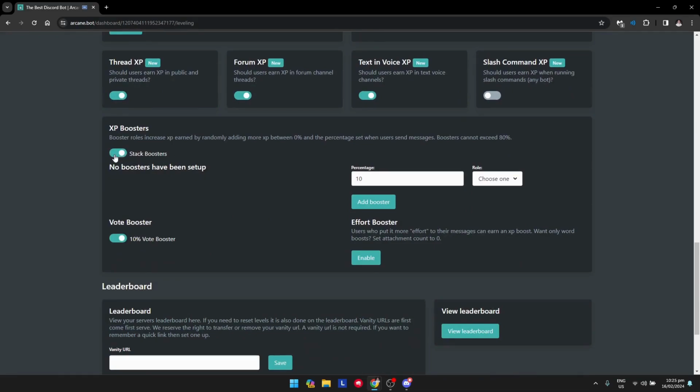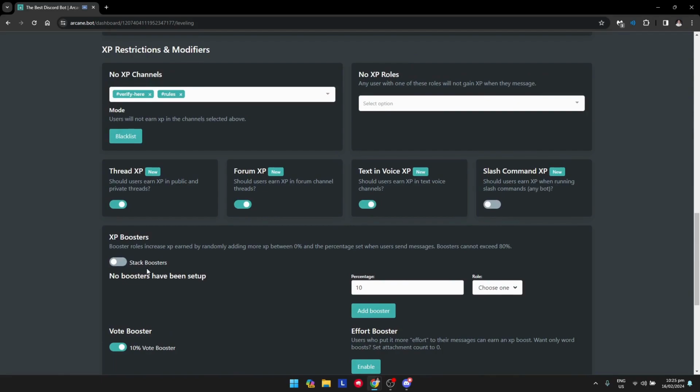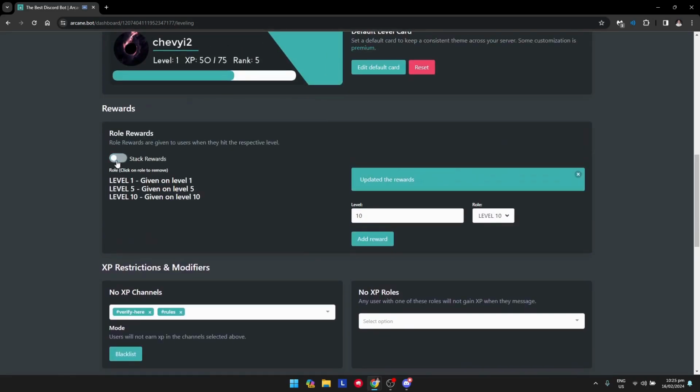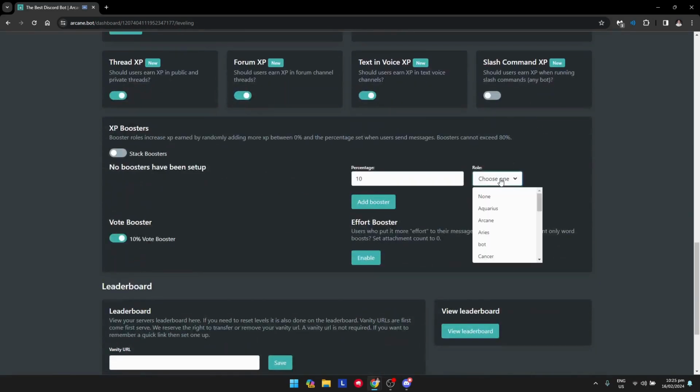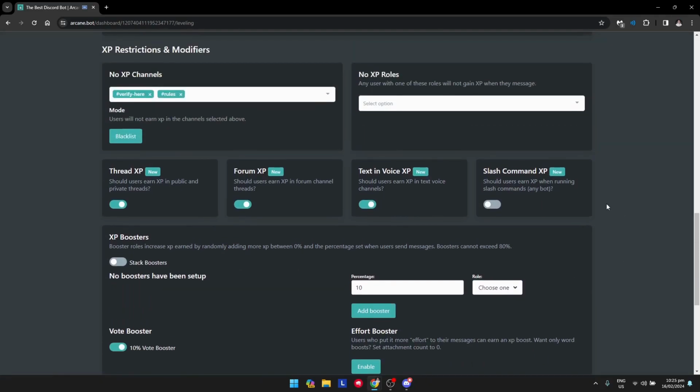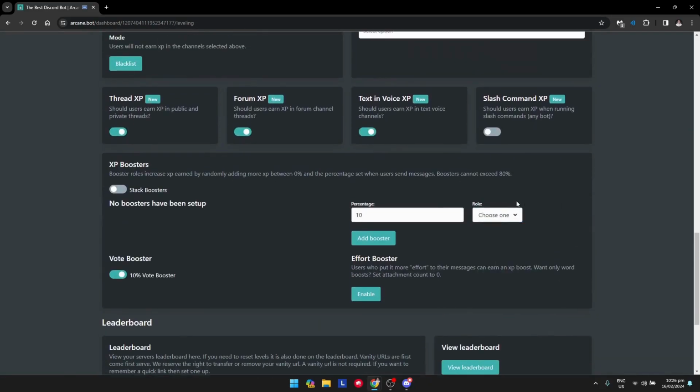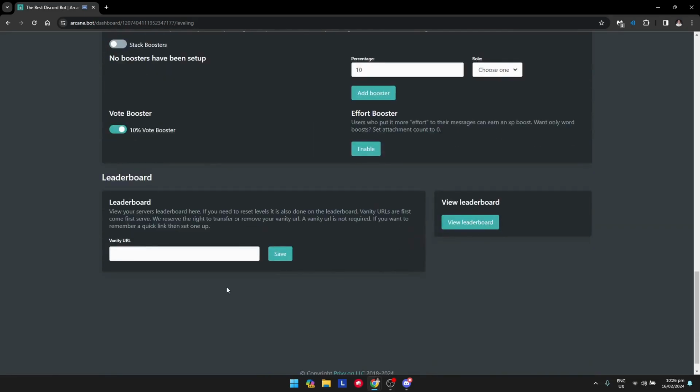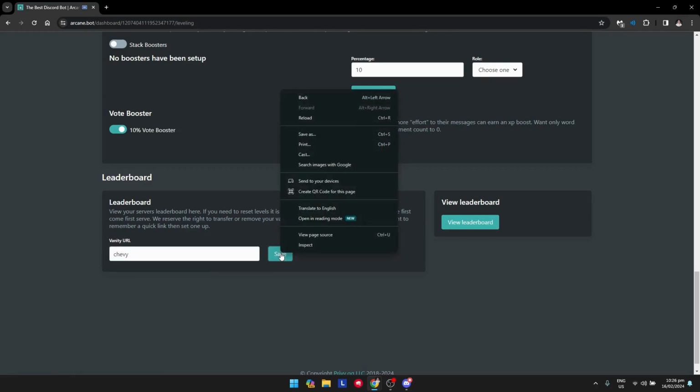You could do that, or you could just not click on stack boosters or stack rewards, so it will be more clean and organized. Booster rolls increase XP earned by randomly adding more XP between 0% and the percentage set when you send a message. Boosters cannot exceed 80%, so it's up to you if you want to add some boosters. And here are the leaderboards, so click the link that you want to see if someone goes to your leaderboard. Just click on save.